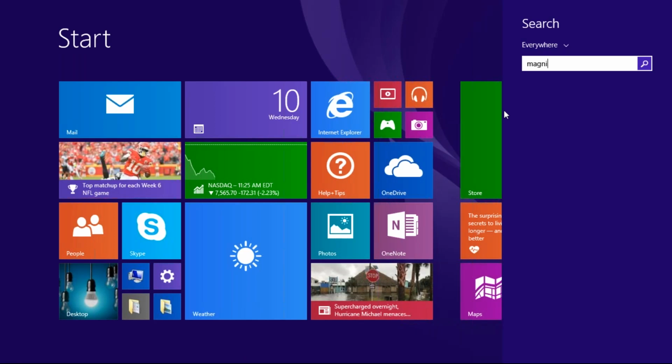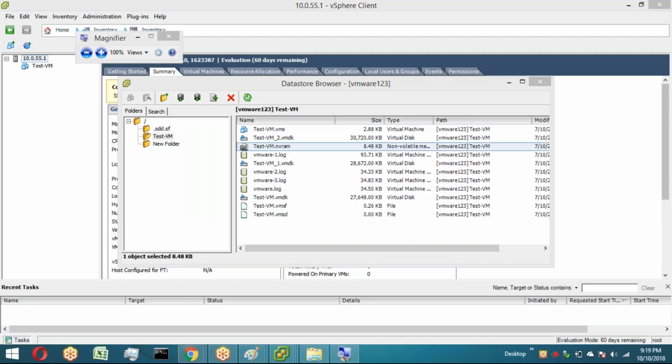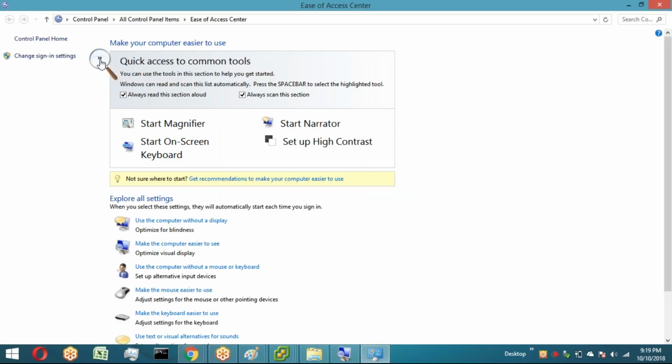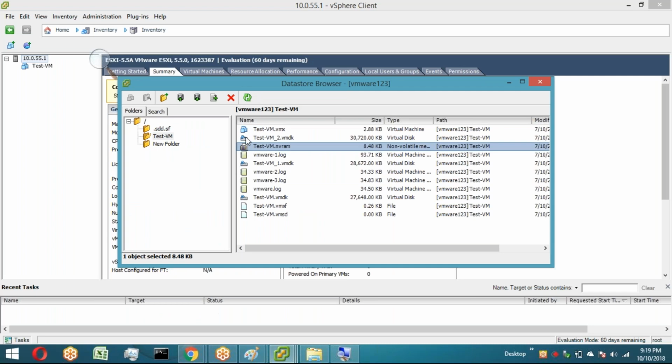I would like to show you a little more. NVRAM has an IC. Always scan this section. You could see this chip. A hard disk has a disk, and then you could see some cubes on top of it. And the VMX has three papers, and this has a scribbling pad like that. So each of the files has its own logo.